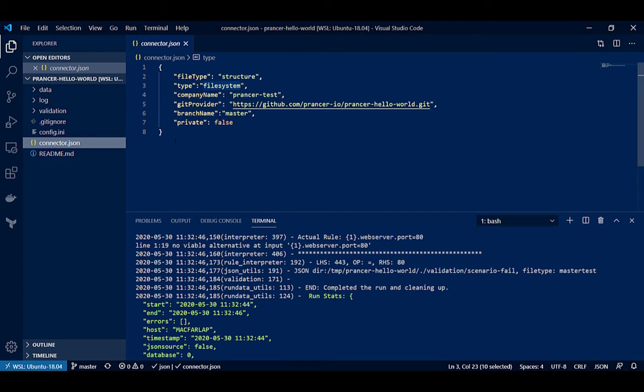When I click on the connector, we're using this JSON file to connect to a provider. For example, in this case, it's a file system. The file system could be a local file on your computer, or it could be a remote Git. In this case, I'm connecting to a Git repository, Prancer hello world.git, and the branch name is master. So when we start the Prancer framework, first it reads the connector JSON file to see which provider we want to connect to. In our case, we want to connect to a Git provider with this address.